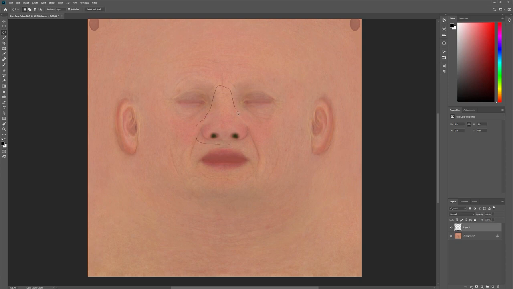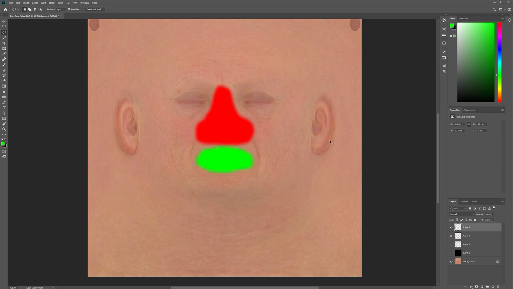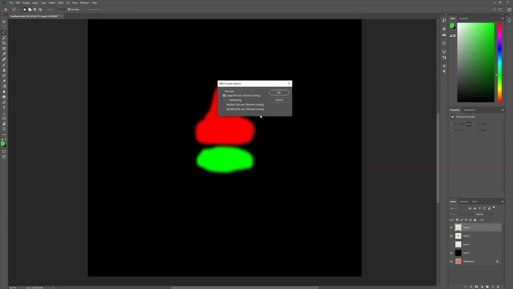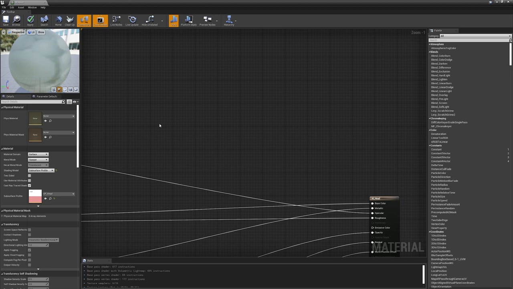Make a new layer and paint the nose red. And make the mouth green in another layer. Add a black layer underneath those layers so we end up with a black background with a red nose and a green mouth. Export this texture into Unreal. Now we want to add some logic in the material that shows the correct highlight according to which face area the mouse is hovering over.